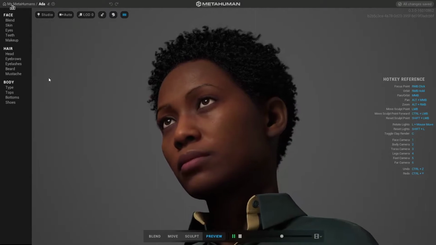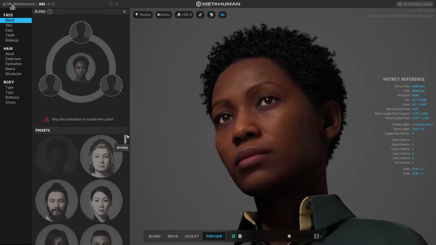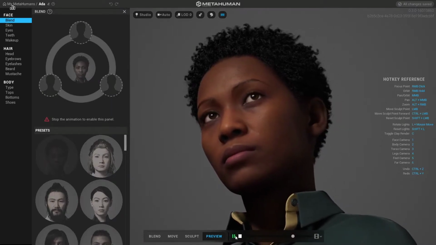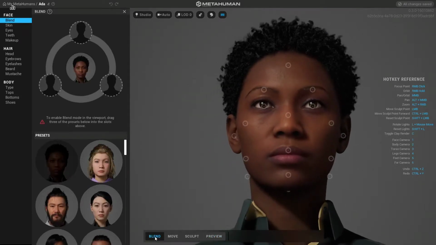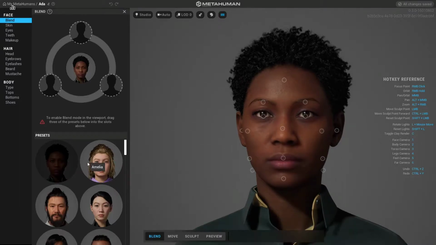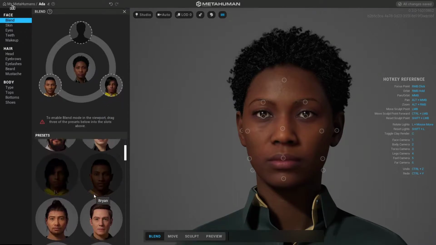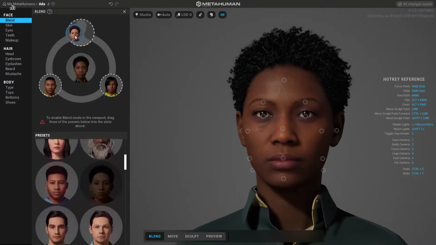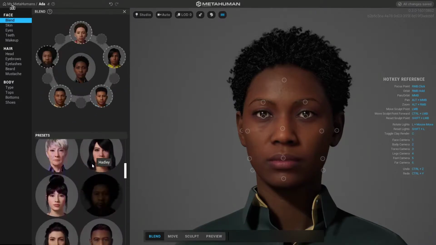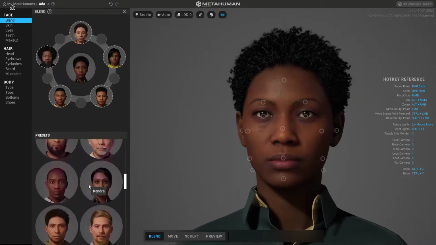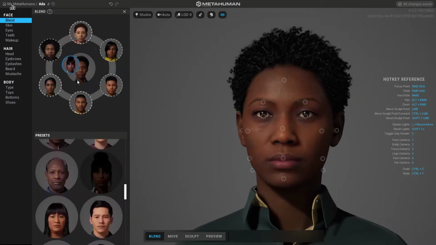Alright, so now let's go to the blend. Here inside the blend, what we can do is from here stop the animation, and then go to the blend tab. Right here we can pick some faces and put them inside the blend. Okay, I think that's enough.